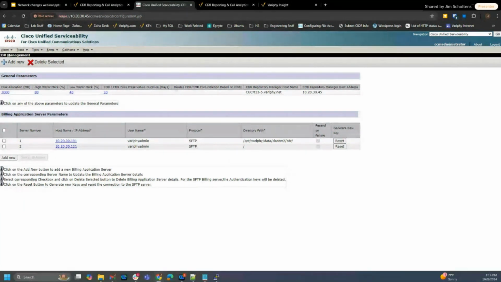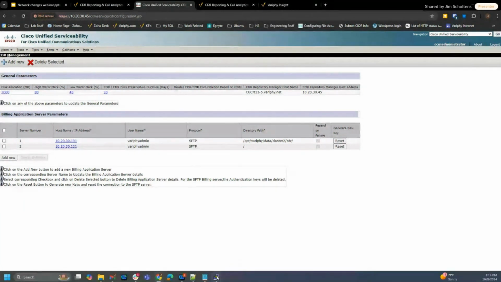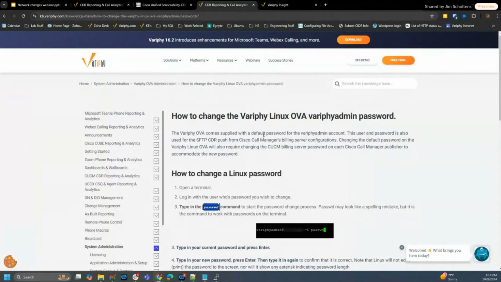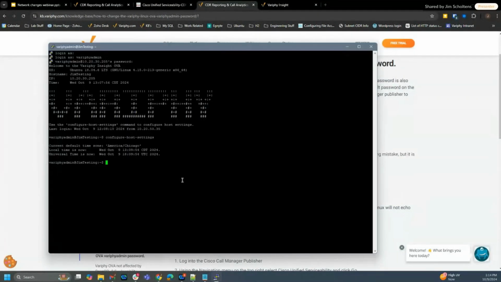The other thing we get asked quite a bit is not really making a change to the network, but if you want to update the password for the Variphy admin user. You've got a default user and password for that. I am logged in as Variphy admin here. There is another knowledge base article on that. I think Trey's going to pop that one up as well. So we do have the Variphy admin password change. Just a simple command, passwd, and it'll prompt you to enter the existing one. We can go through it here.